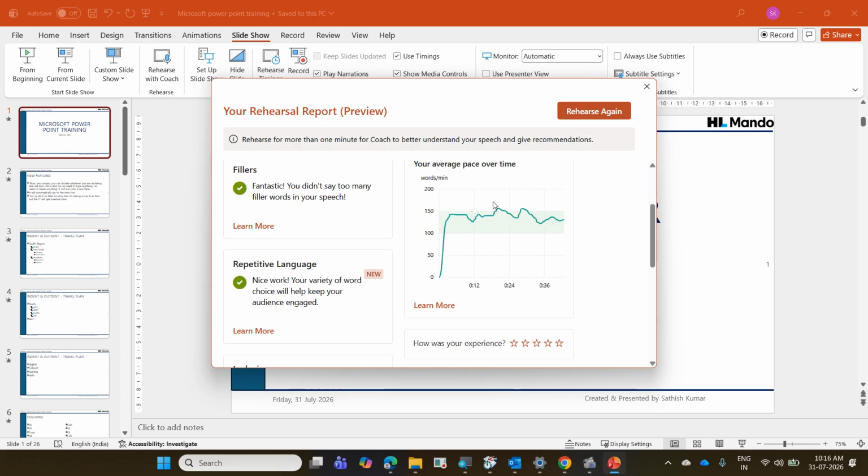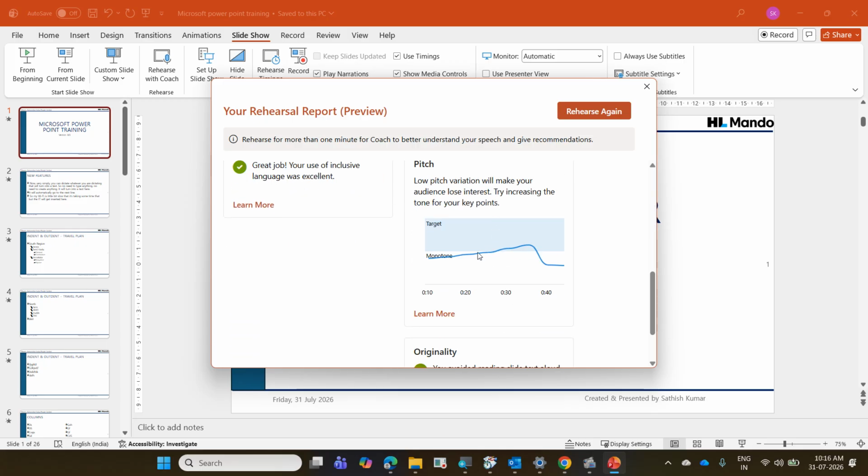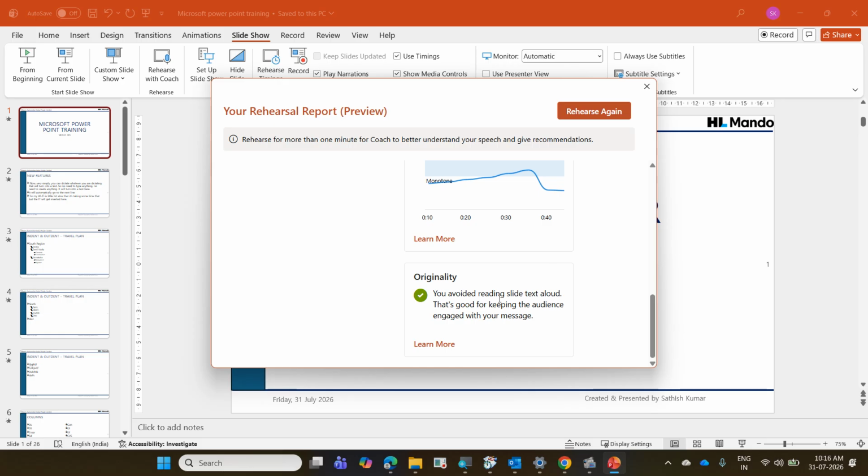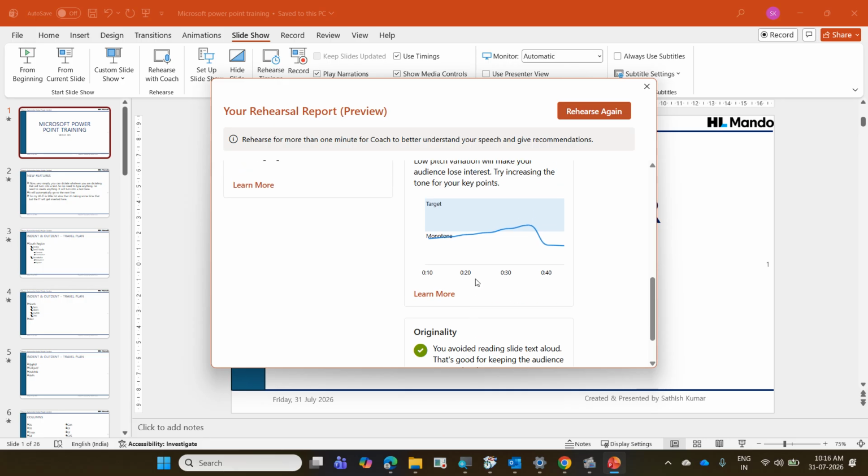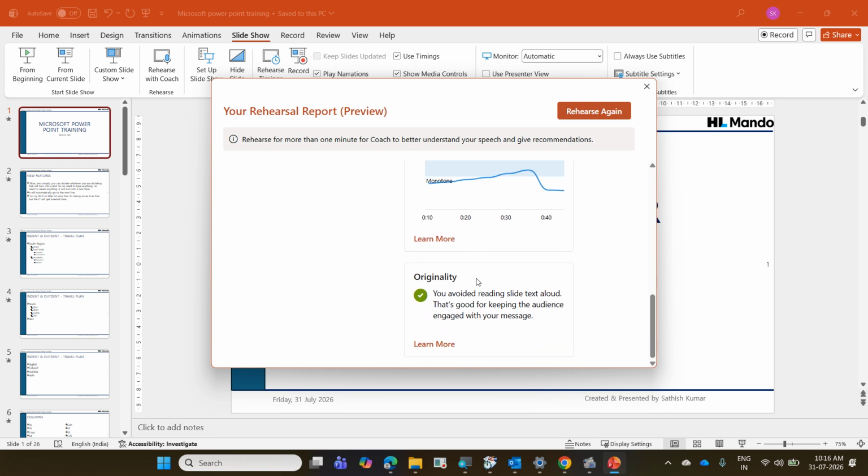Pitch, my pitch is also somewhat okay. Originality, look, I looked at a slide and read it out as it is. Just I read out from the slide. So it says avoid reading out the slide. You should not read out from the slide. You have to give your own things to make your audience more engaged.